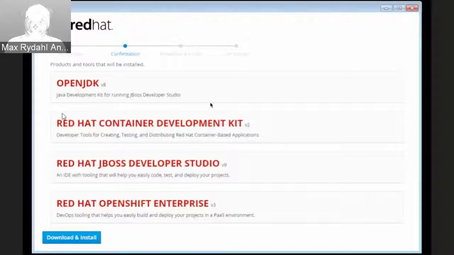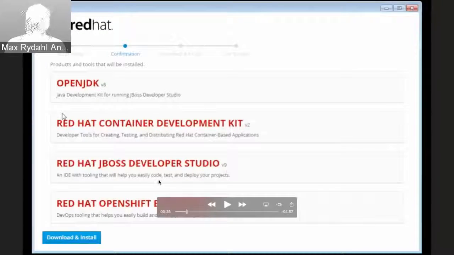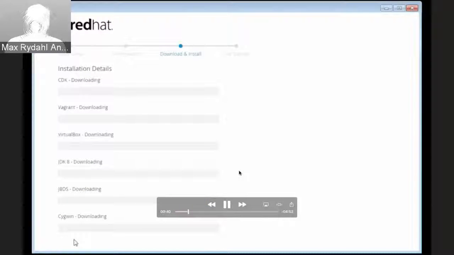which will have all the Eclipse tooling for doing Java EE, JavaScript development, and now container target development too. And then finally, inside there'll be a Red Hat OpenShift Enterprise. And if I go further, you'll see a little bit of details. It'll start downloading all these things in the background. We also have everything bundled. It'll probably be a bit bigger.